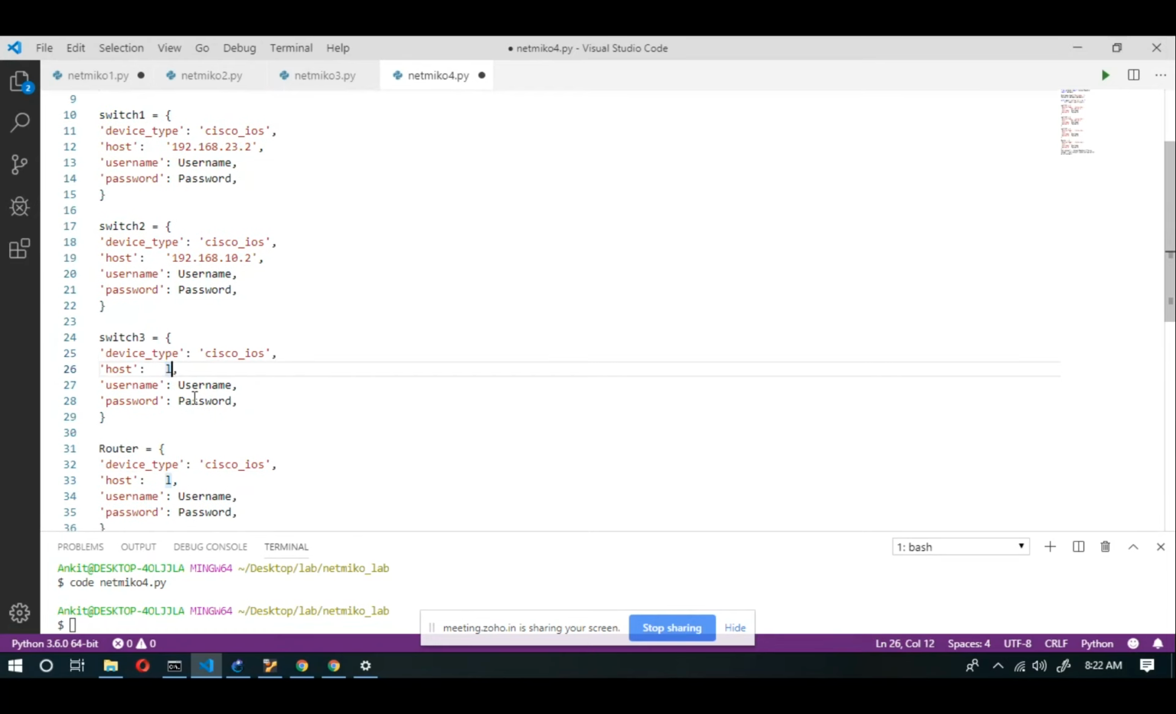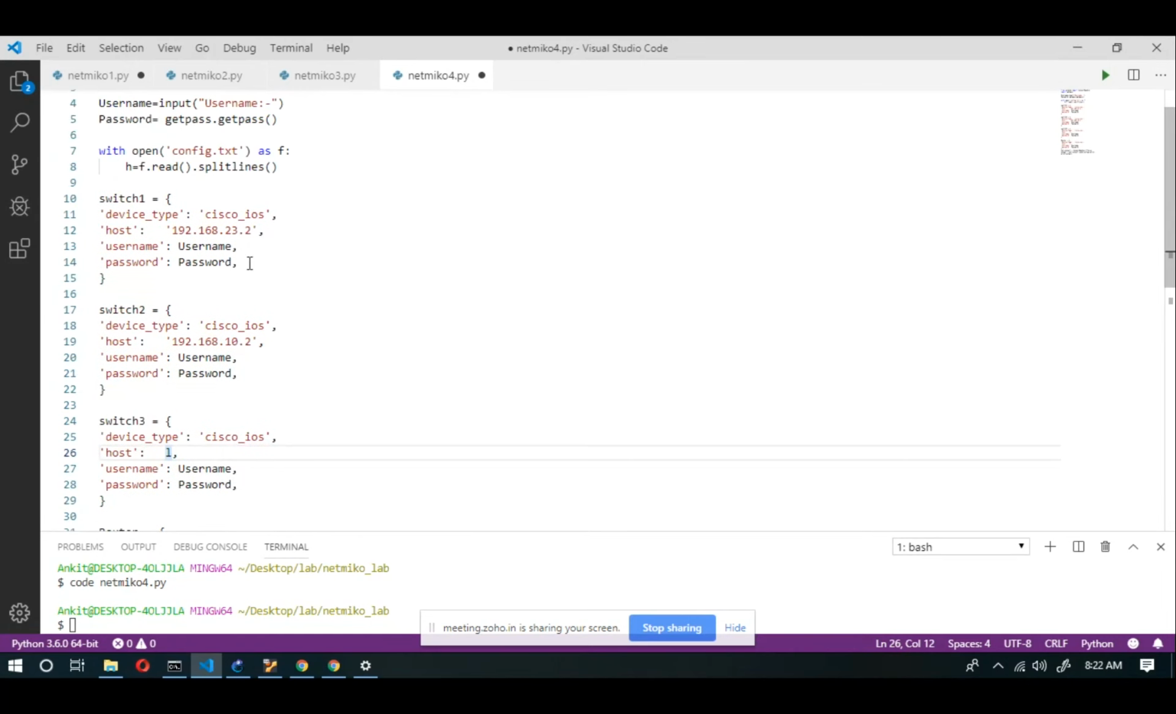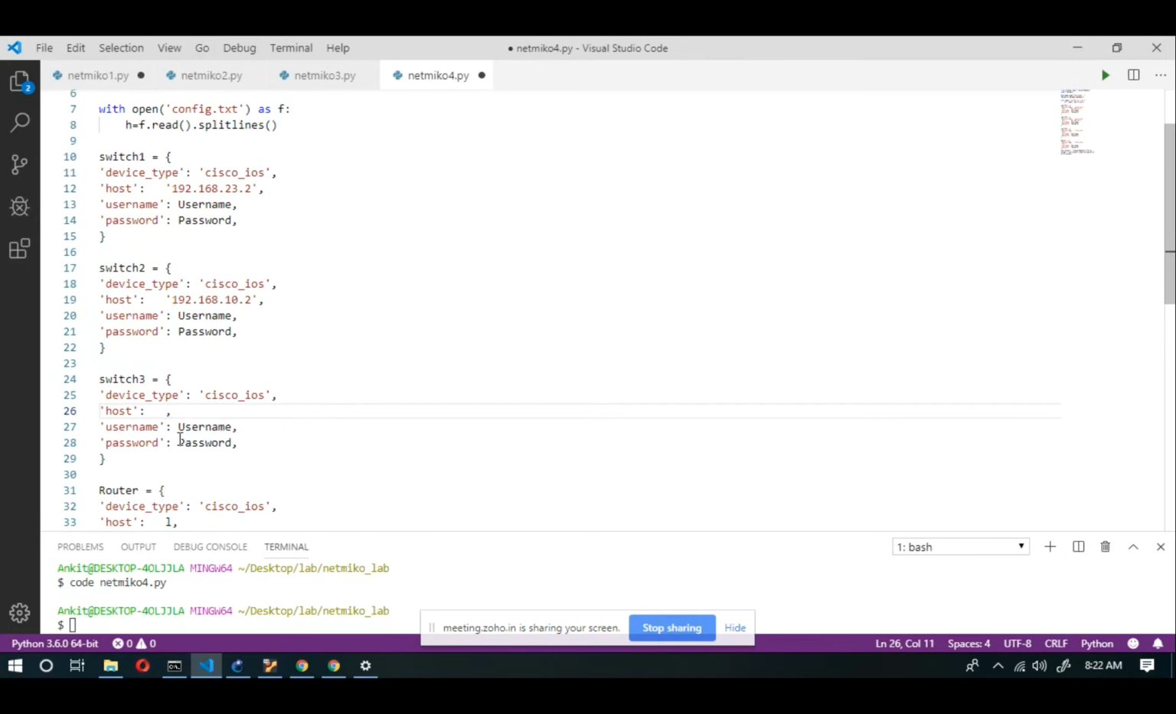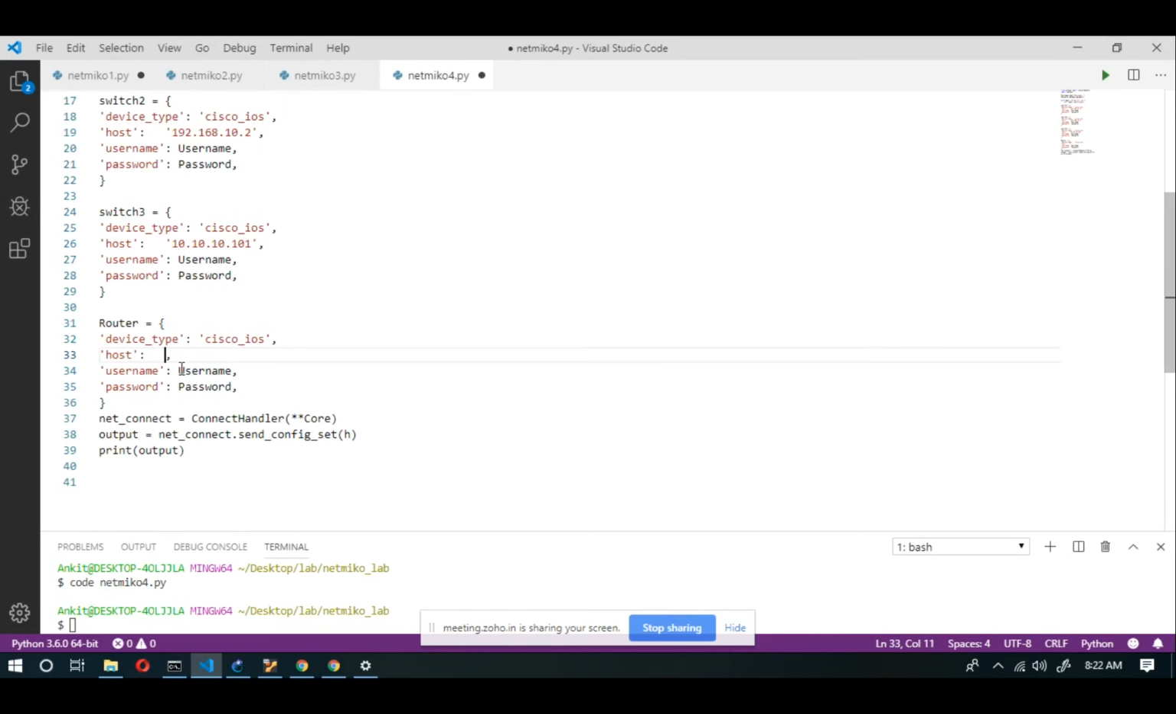Ankit, your voice is low. Okay. So what I did now, I'm putting the hardcoded IPs. Switch one IP I set, switch two IP I set, and this is the switch three IP, 10.10.10.21, and the router IP is 20.20 dot this.